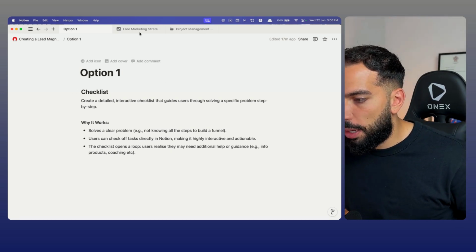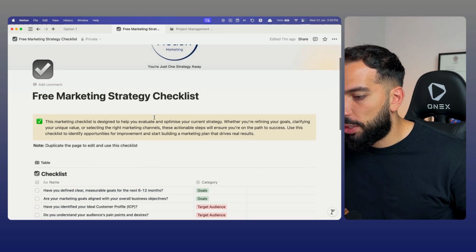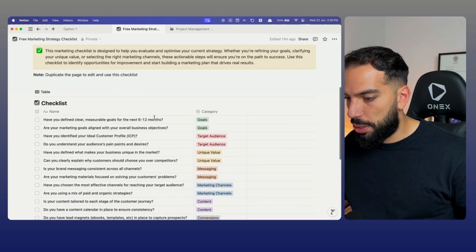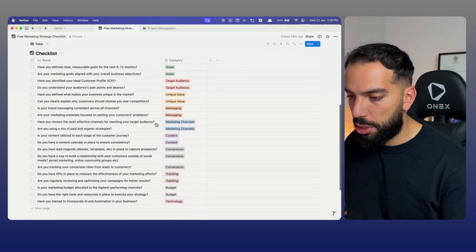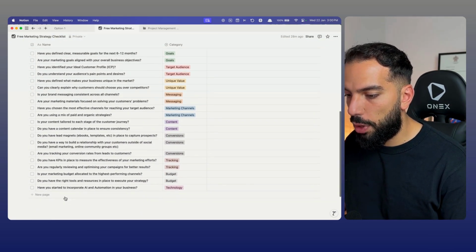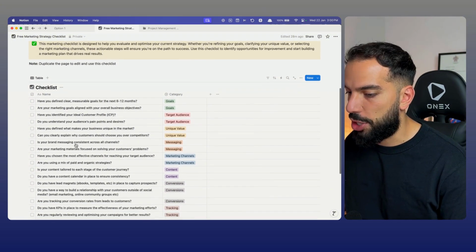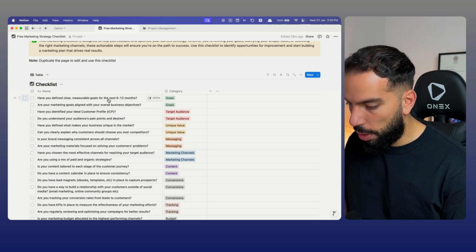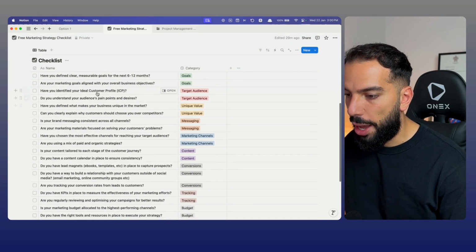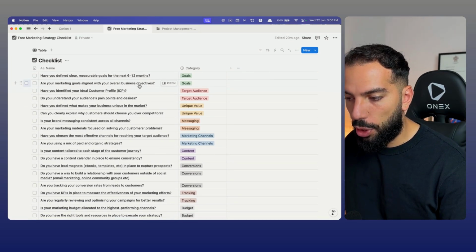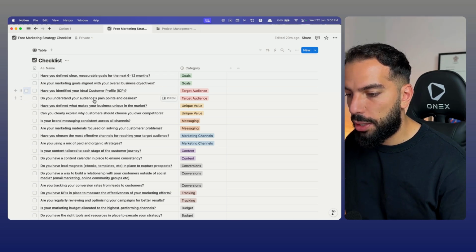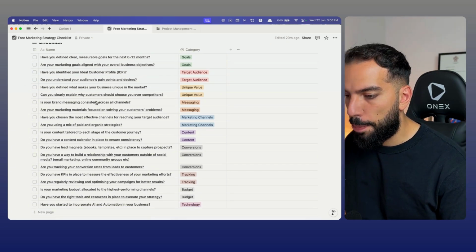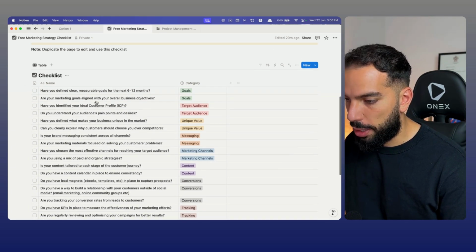So let me show you this example of my free marketing strategy checklist. This is one I built a few months ago. Now this will show all the most important things they need to be aware of when coming up with a marketing strategy. So I've got things like, have you defined a clear and measurable goal for the next 6 to 12 months? Are your marketing goals aligned with your overall business objectives? Things like this are going to be very important when building out your marketing strategy.